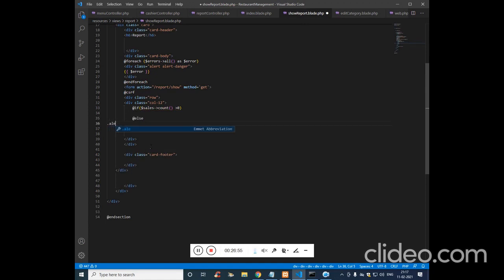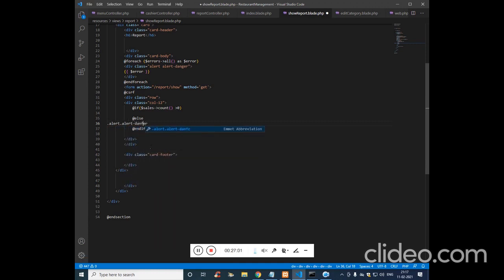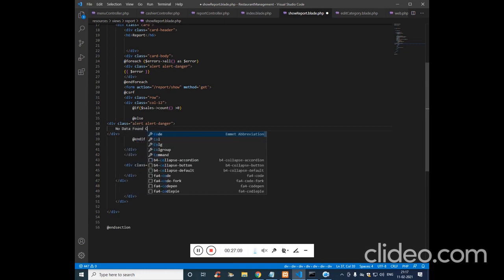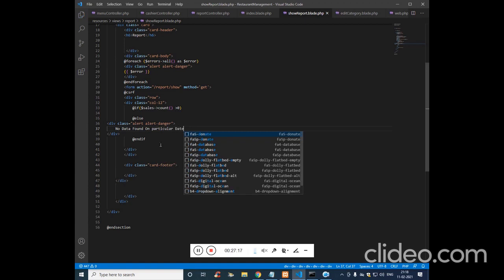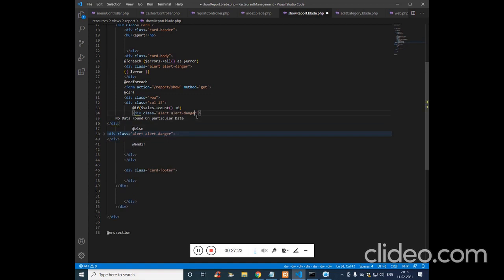Let's add alert danger, no data found on particular date, else success.